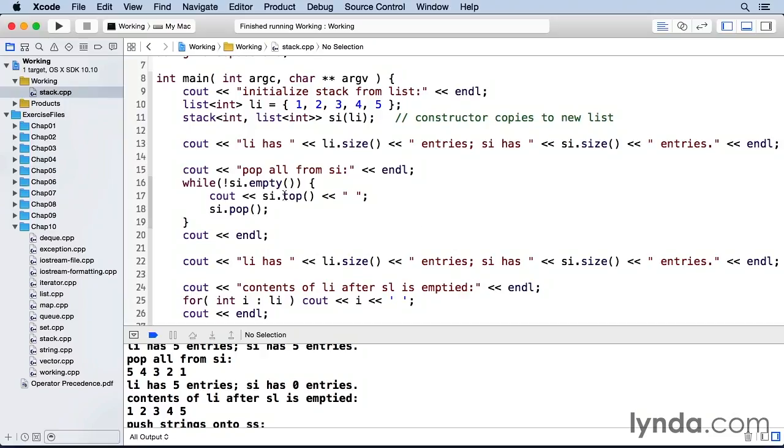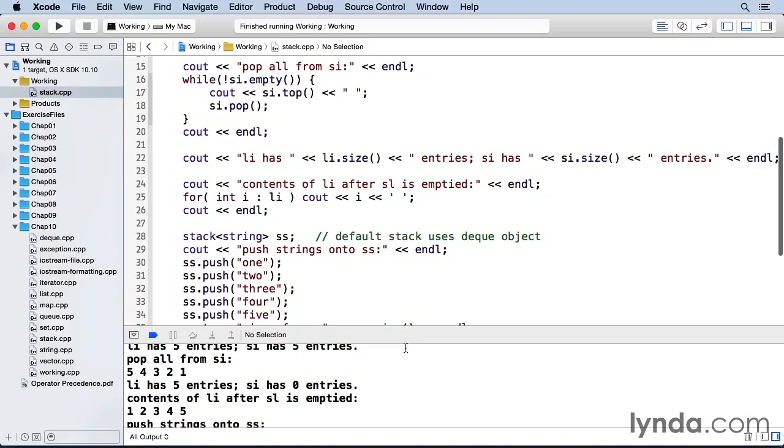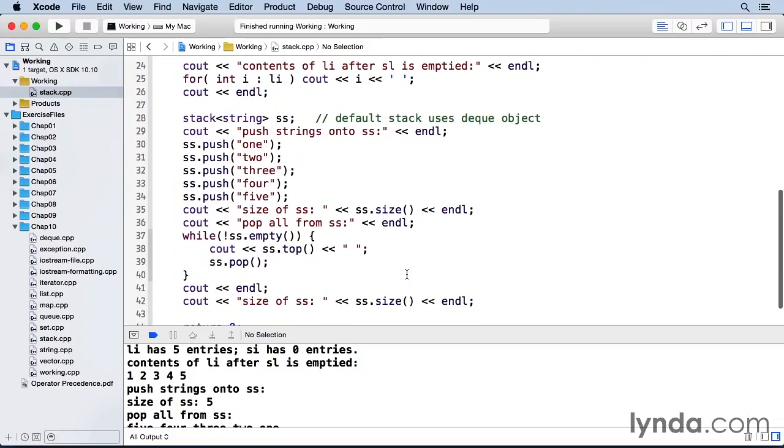When I pop the items from the stack container, the pop method doesn't actually return the value. The value is returned from the top method before. So if I want to actually see the things that I'm popping from it, I can use top to access that element before I pop it, which is what I'm doing here. And you notice that our list still has all of its entries after the stack has been emptied, because it initialized it from a list.